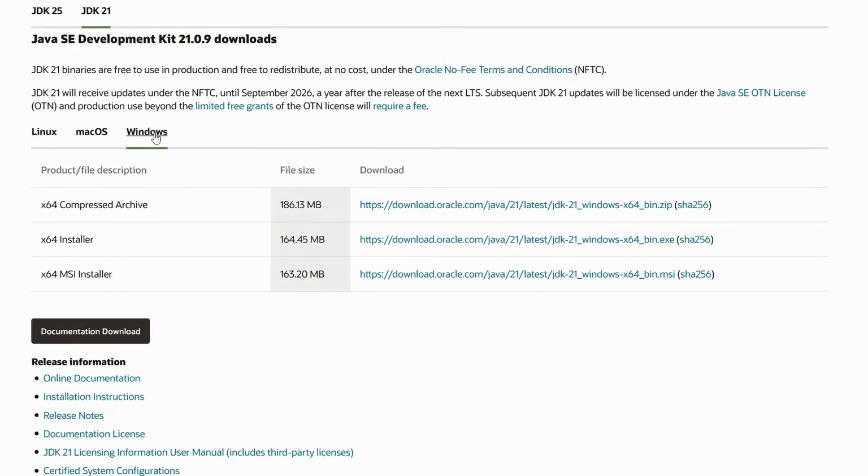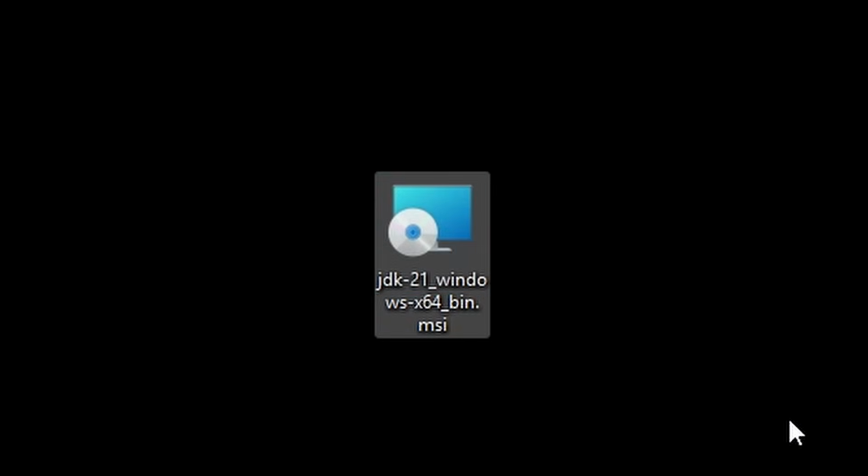For me, it's Windows. And then I would recommend just going for the MSI installer. It's definitely the easiest. So simply click on the download link, and then you simply want to execute this file, continue clicking on next, and after that, it will start installing Java on your own computer. I would highly recommend restarting your computer after you're done, just to make sure that everything works properly.